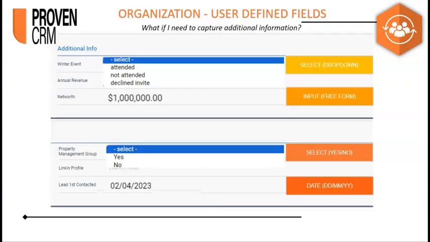Now, what if I need to capture additional information on my organization? Company administrators have the ability to set up additional information to be captured on an organization record within the definitions in the database. Some options for input include a selection from a drop-down, an input, which is a free-form input field, select possibly yes or no, or entering in a date.